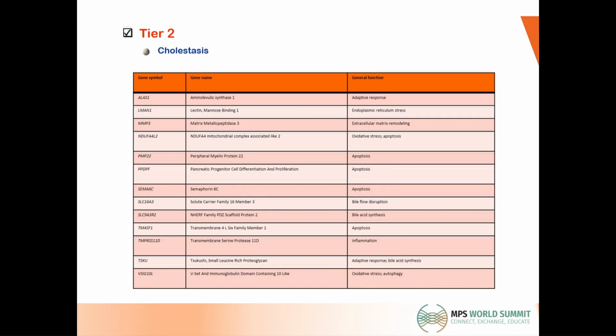Again, the situation was a bit different for cholestasis. Here we did not perform a manual approach, but we left it over to the machine again. So with the machine learning approach, the machine mined different databases to identify genes that are commonly induced or inhibited in cholestasis. So we came up with 13 genes.